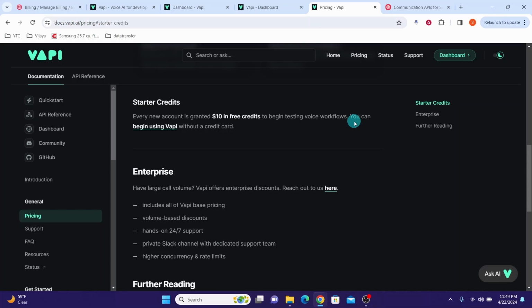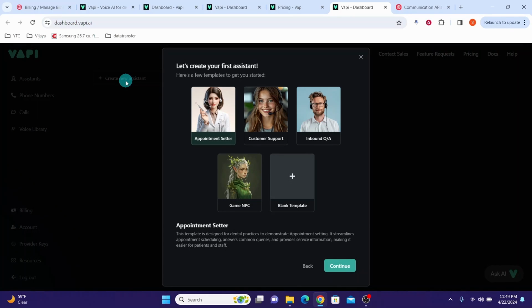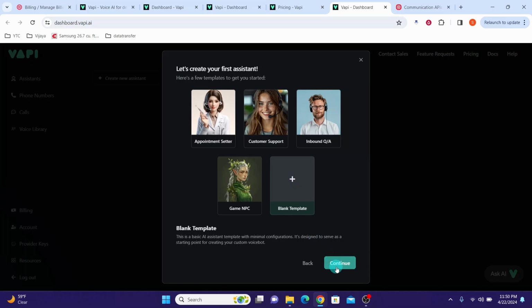First, let us start creating a new assistant. Let us click on this dashboard. We will be taken to our dashboard where we can start working with the assistant. We can click on this create new assistant. We can create the assistant from a blank template or select an existing template from here. Here I am selecting the blank template and then click on the continue button.